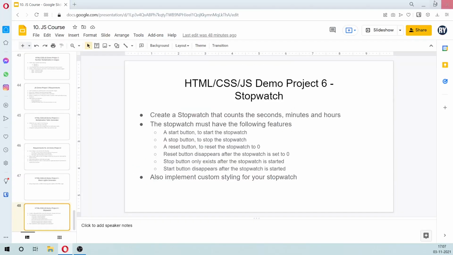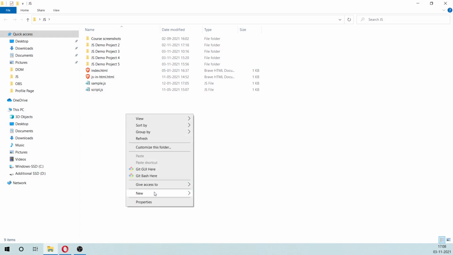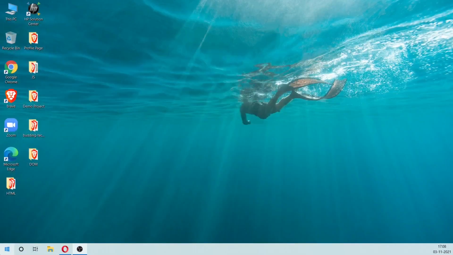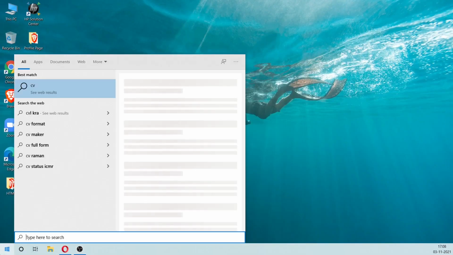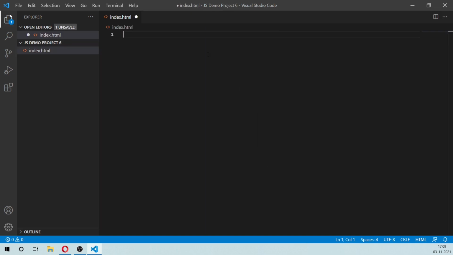So now let's have a look at how to do this. So first I'm going to go to the JavaScript folder and I'm going to create a new folder called JS Demo Project 6. And I'm going to open it in VS Code. And here I'm going to create a new file called index.html. And here I'm going to first create the template for the HTML file.